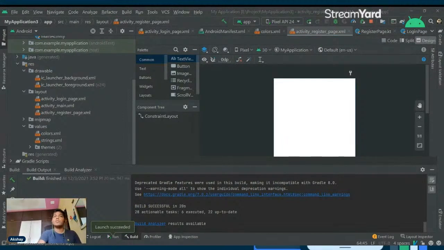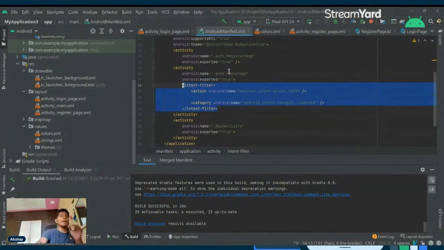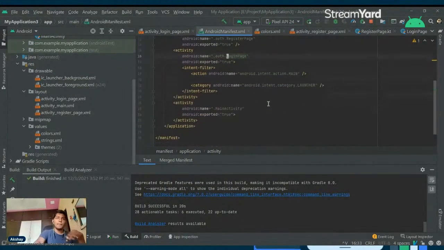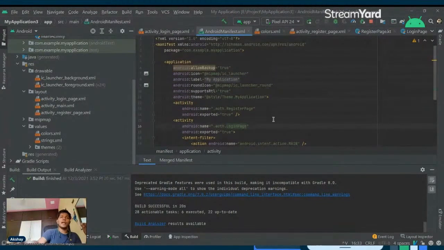Okay, so activity is launched. So you can see that whenever the activity launches, it opens the login page, and that is because we included this intent filter code into our login page activity. So the manifest is basically like a blueprint of our application. It includes all the information related to our application, like what permissions it's requiring, what types of activities it contains, what is the logo, name, and all the stuff. It is basically the blueprint of our application.